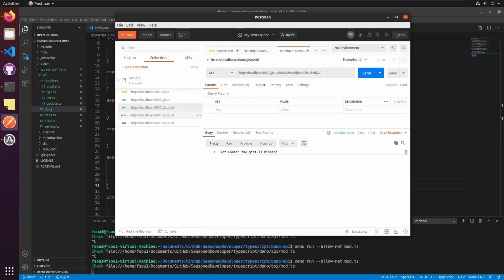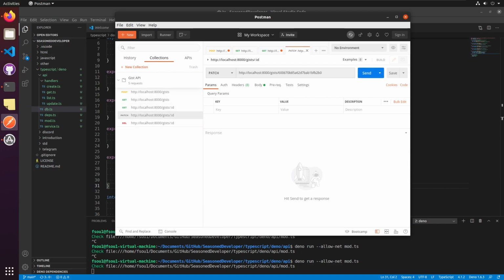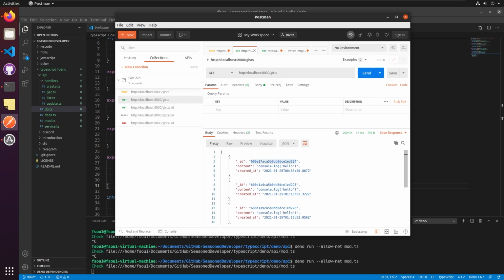Open Postman, open Patch. So let's look at this object. So it is still there. Let's get this ID, paste it here. And talking about the body, let's change the content of this gist to console.clear. So we send it, we see OK, we get back to this one, and now let's run it. And you see that the content has been changed, which means that our endpoint works as expected.